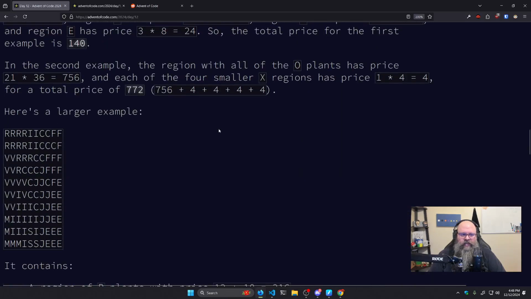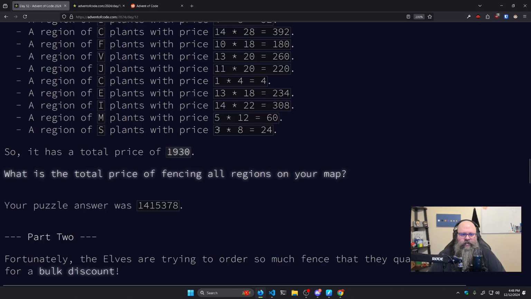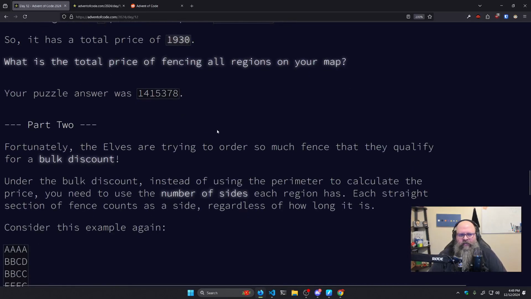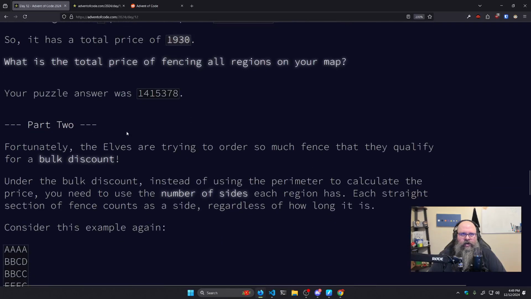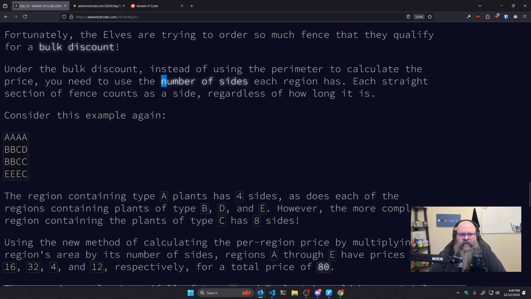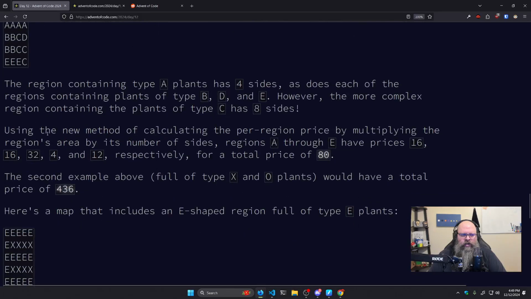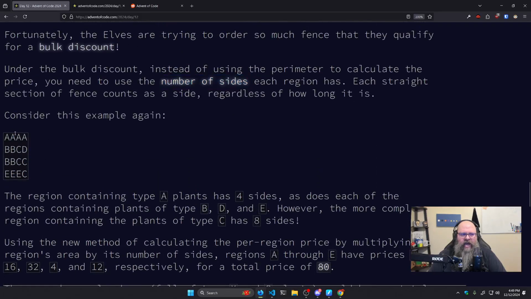Part two makes it tough though. So let's talk about part two, because it had me for a whirl. Basically, what it says is the elves are trying to order so much fence that they qualify for a discount. And instead of counting the perimeter as each edge of a plot that's on the perimeter, you now want to calculate the number of sides. So this A right here had a perimeter of 10, but it only has 4 sides. It's got this side, this side, this side, and this side.